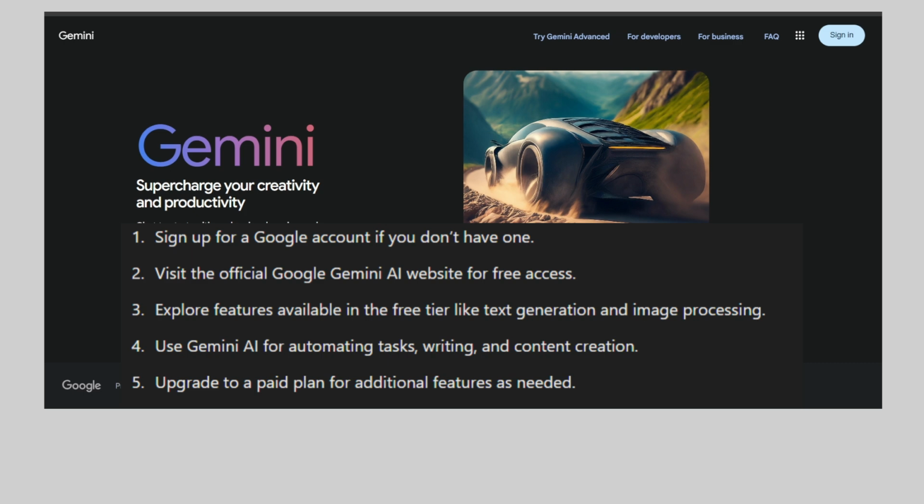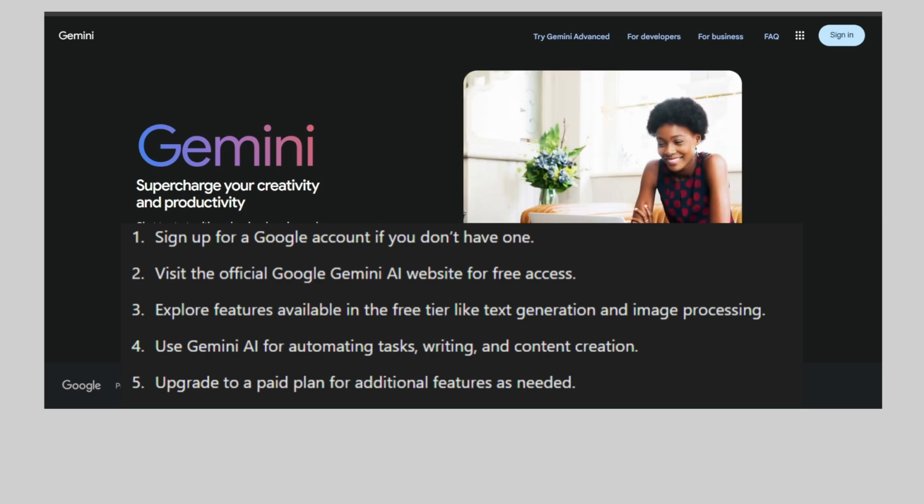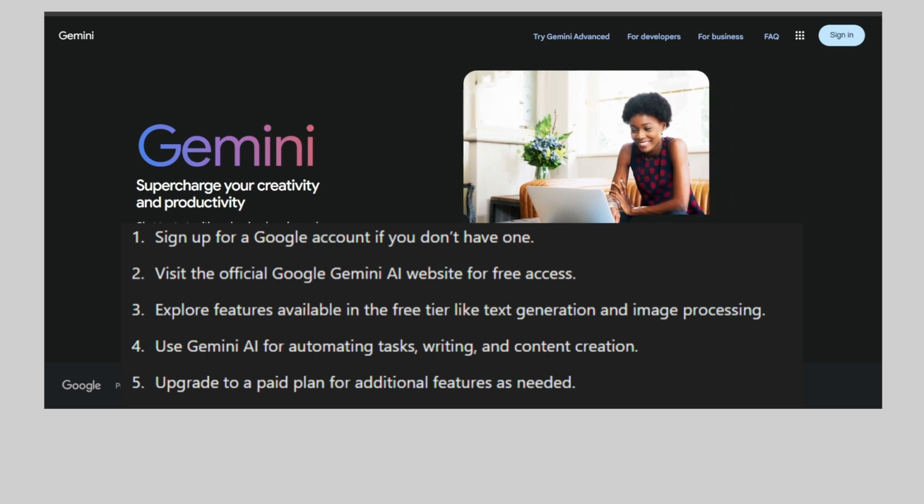To use Gemini AI for free, you likely have access to certain features that are included in the free tier, such as AI-powered tools for text generation, analysis, or image processing. The free tier may come with usage limits, but it's perfect for individual users or small-scale projects.